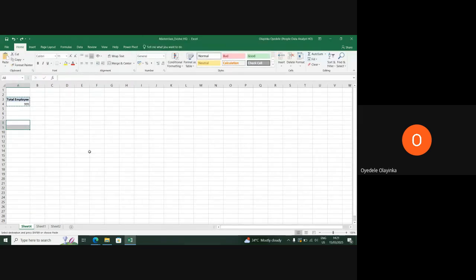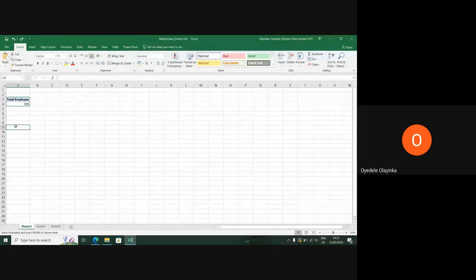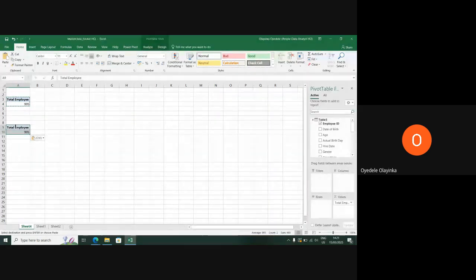So what I did is, have you gotten this total employee, right? Yes, sir. So what you just do is highlight everything like this, Control C it, leave like 3 lines, and Control V. So you duplicate the pivots, right? You already have your total employee.